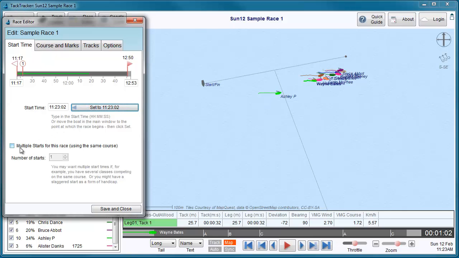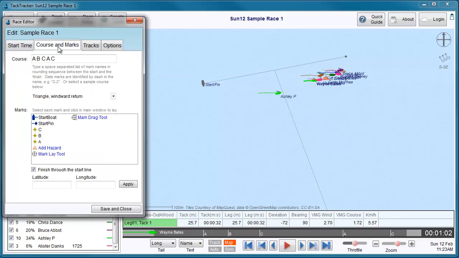There is a provision here for multiple starts for the race. This might happen if you've got several classes all sailing the same course in a club race, and you want to include all those classes in the same race in TackTracker. You can use this, and then you can have multiple starts. But in this case that's not what we're doing, so we'll go to the Course and Marks tab.